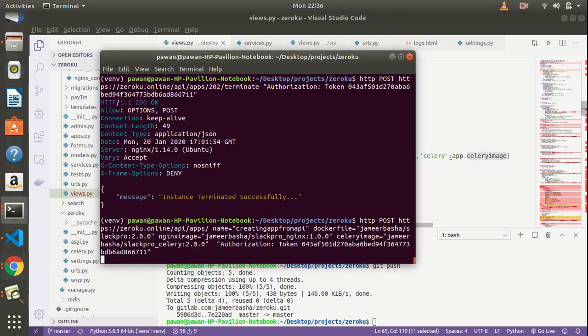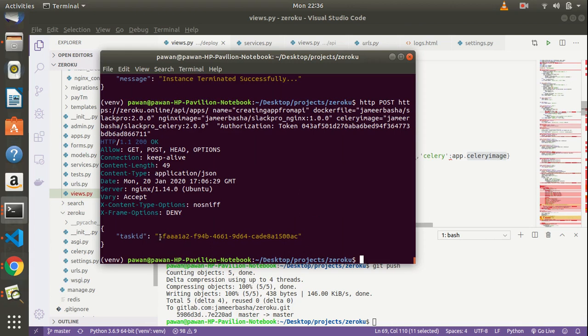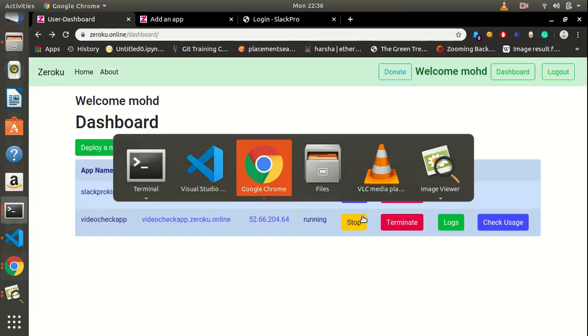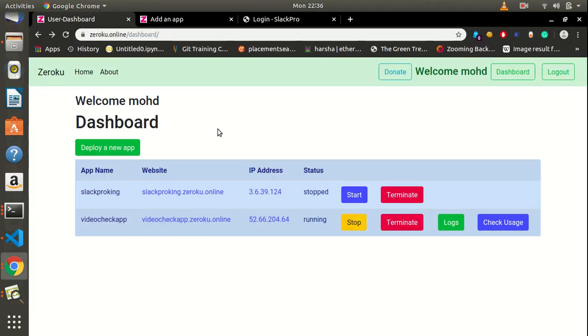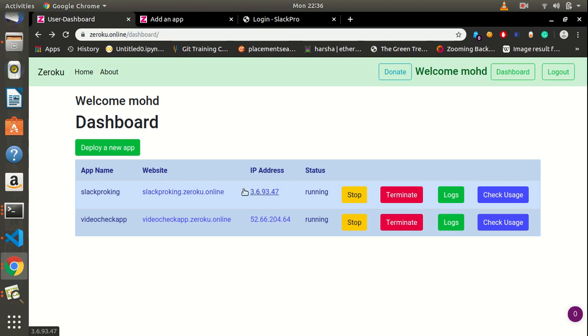Okay, so if we hit enter, it returns us the task ID of the celery process that has been started for the creation of the instance and deploying of the application. Okay, so that was it for the APIs. Right now we can go there and see that these are the applications that are up and running. We have sent start instance to this one, and it is now started, and the same operations we can even perform from here also.